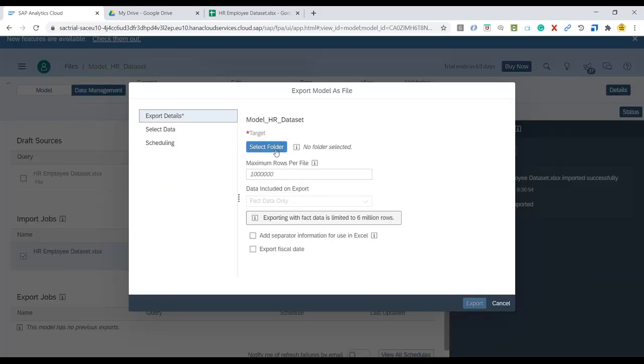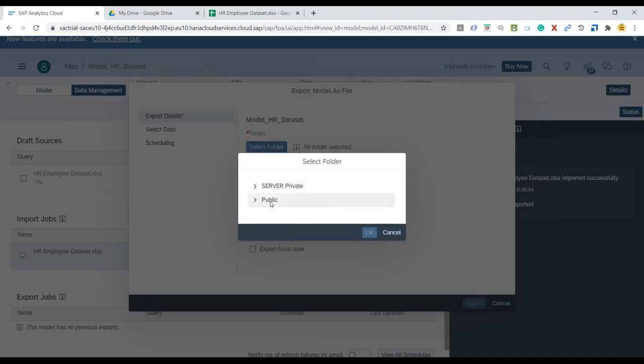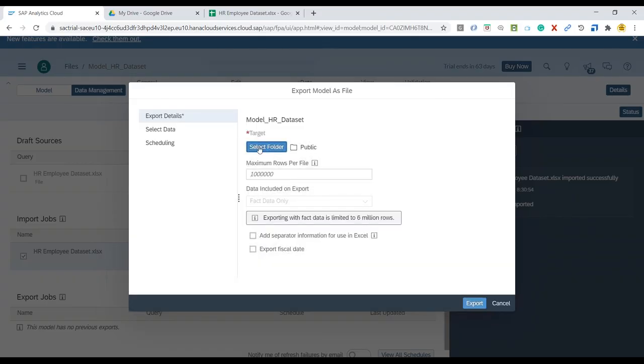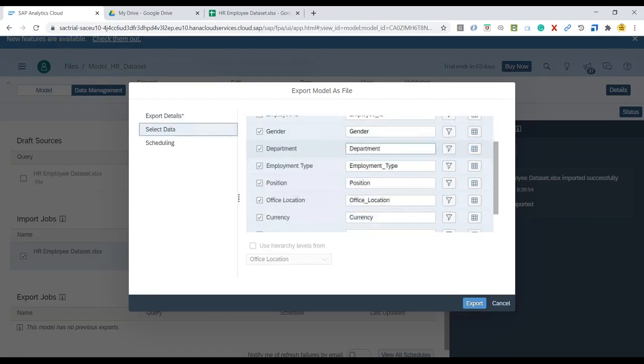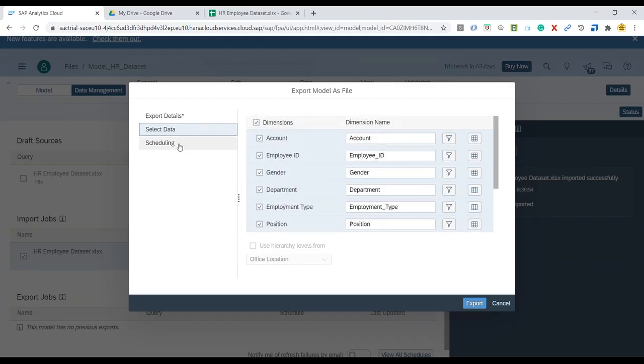And now I can select which folder the data will be exported to. So I can go back and say in my public folder of SAP Analytics Cloud, an Excel sheet should get created. I can choose record size, I can choose to add a separator to use it in Excel, and whether you want to export fiscal data or not. Select data: these are all the columns that will be exported from this data model.